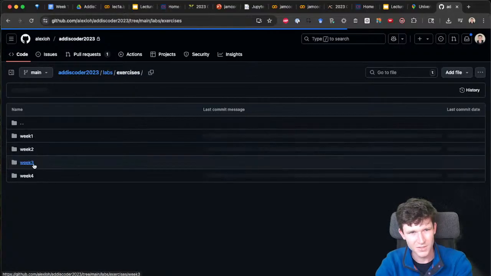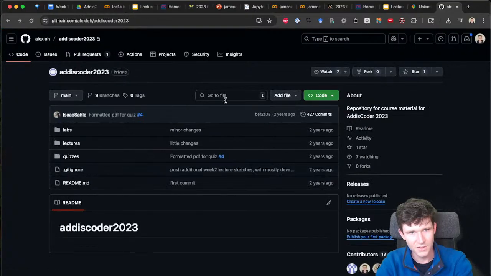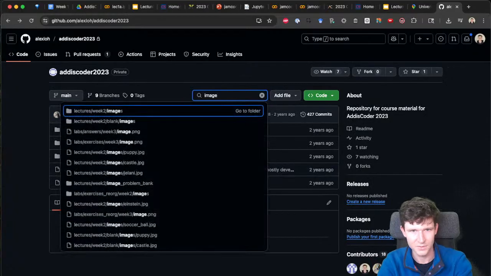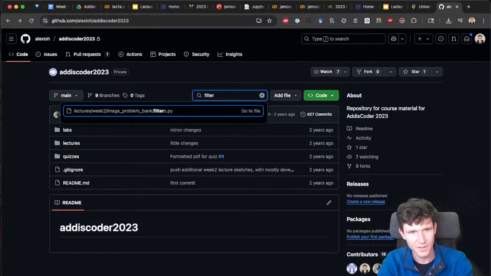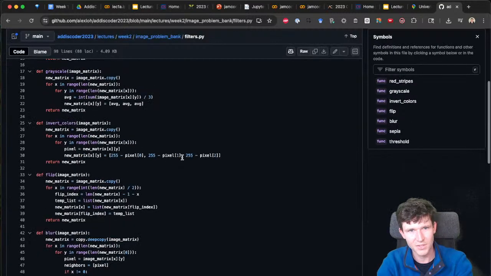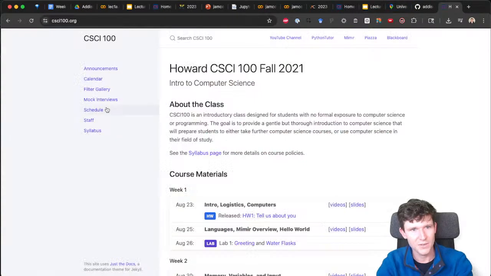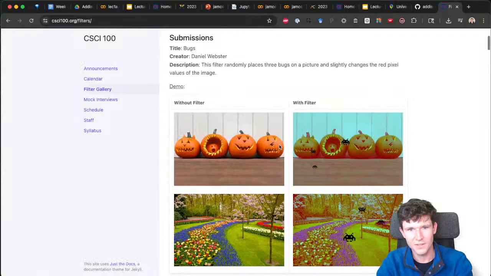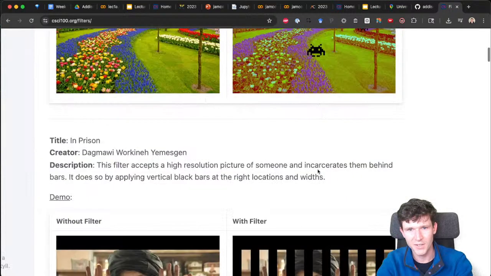Exercises? I wonder if it's here. That's kind of interesting. Filter problem. Yeah, I'll have to go back and find this. I have an example up on the CSA 100 website. You can write some code that will go and show images and apply algorithms to them.